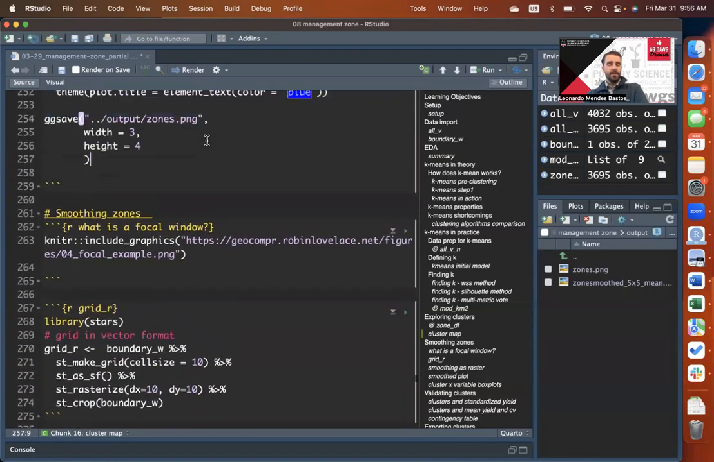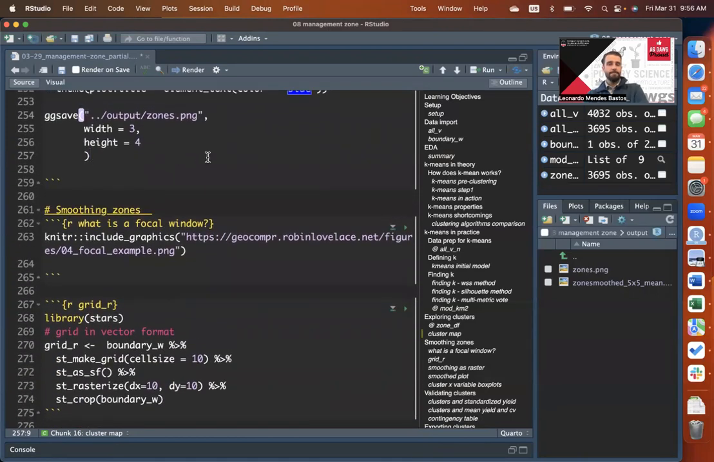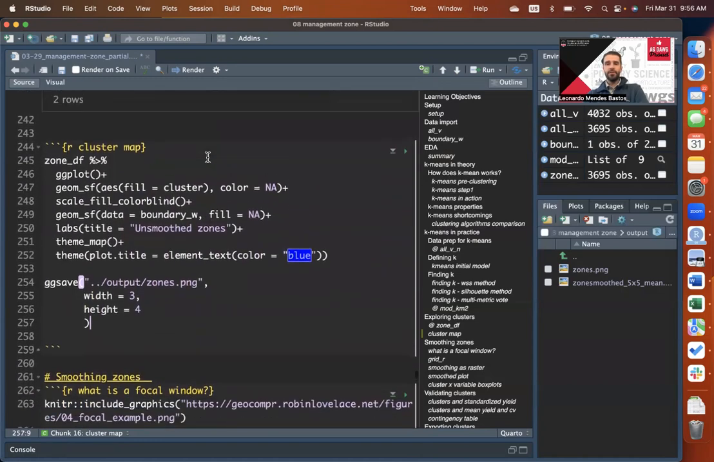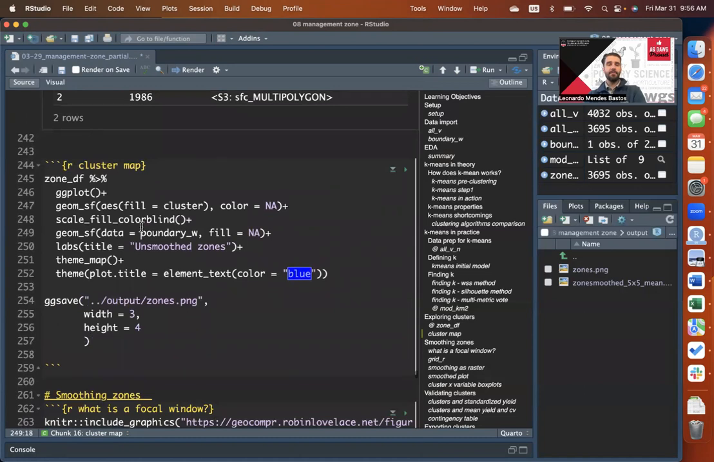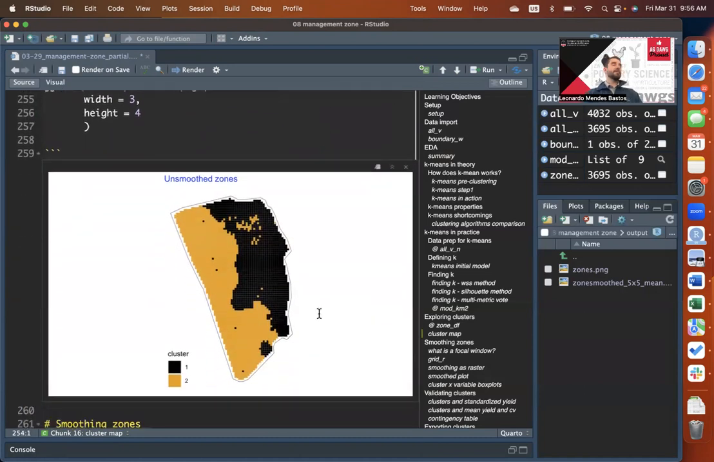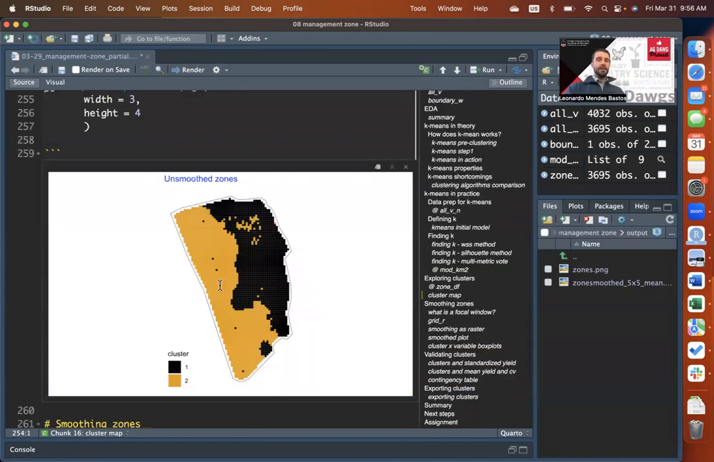So I think we can stop about here today. I just want to tell you that the immediate next step, let me just print this map again so we can see, the immediate next step we're going to do on Monday, and I believe we're probably going to be able to finish it, is first to smooth the zones. By smooth, I mean basically remove these points that are loners, intruders of one cluster inside the other, and just make this a smooth map overall. We're going to use a focal operation to do that.